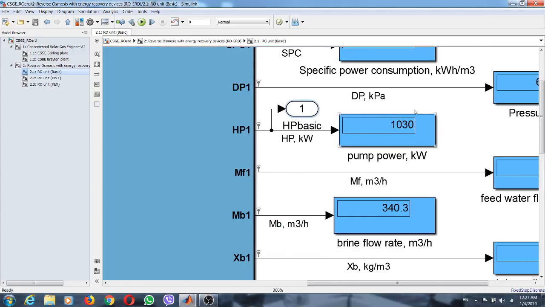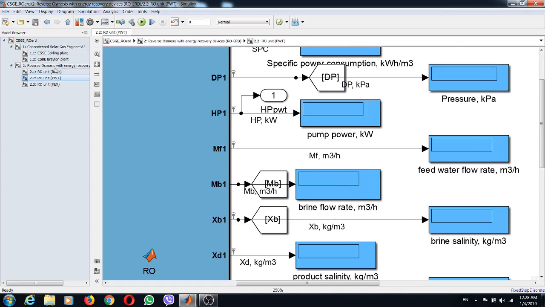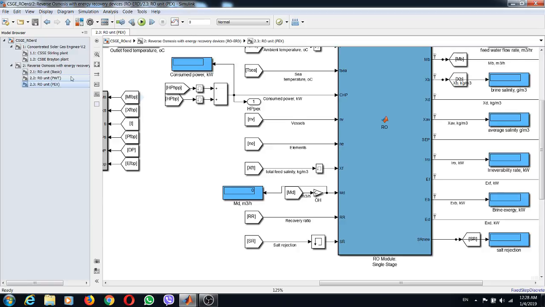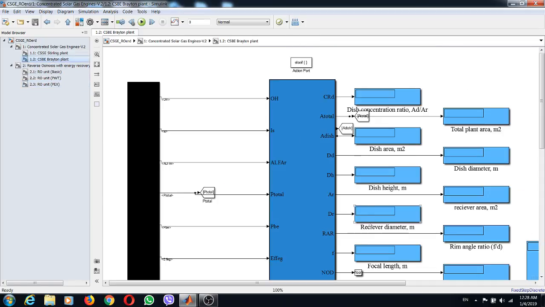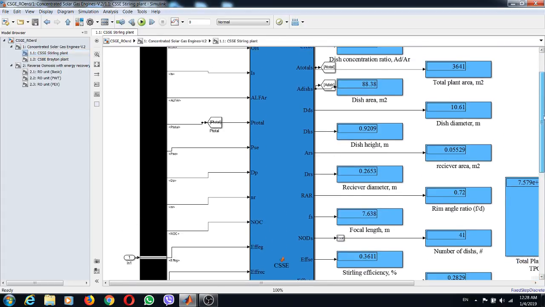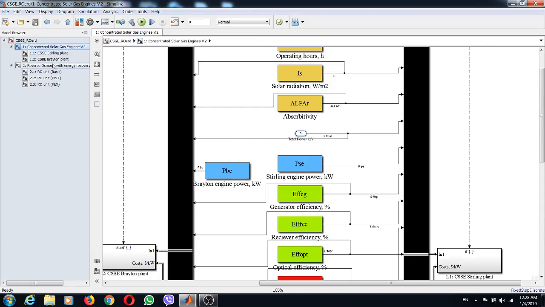This is our power needed by the high pressure pump, and this power is almost 1 megawatt. So this is the load on concentrated solar engine. If you check here, there is no solution because we didn't check petrol or pressure exchanger. There is no solution. Also for Brayton you will find no solution because we chose before Stirling engine. So if you go here for Stirling engine, okay, fine. This is our result based on 1 megawatt load on concentrated solar gas engine.